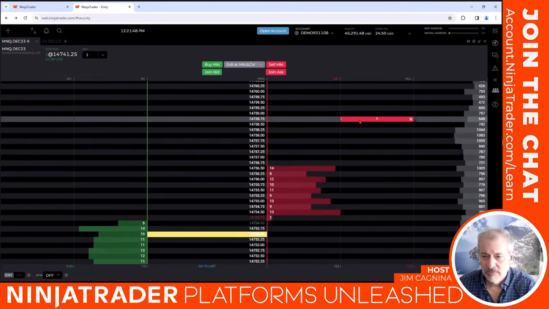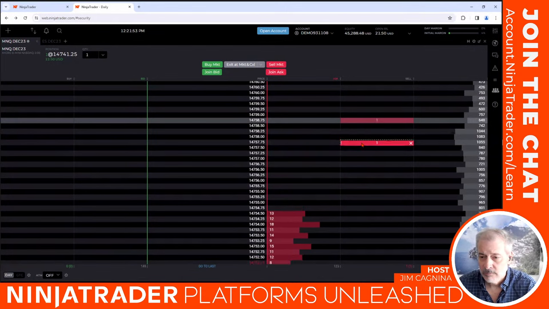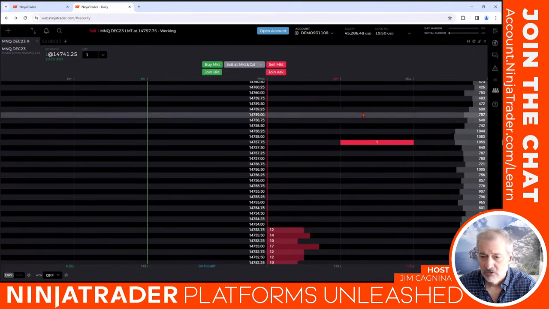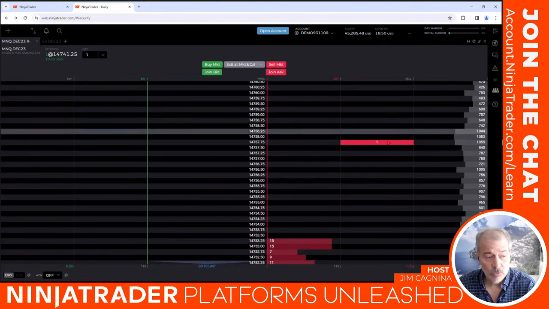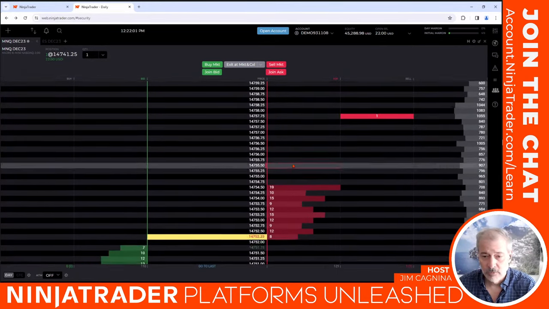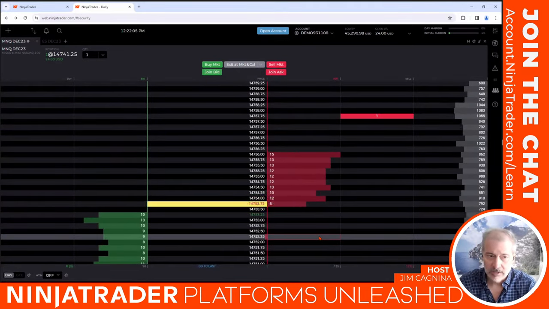Now, if I wanted to move this down, I'm just going to grab it, hold my left mouse key down, move it to a different price, and let go. So it's not click and click. It's click and hold. Click, hold, release, which is really convenient because then you can really see where you're going. And let's see if we can get a fill here in a second.